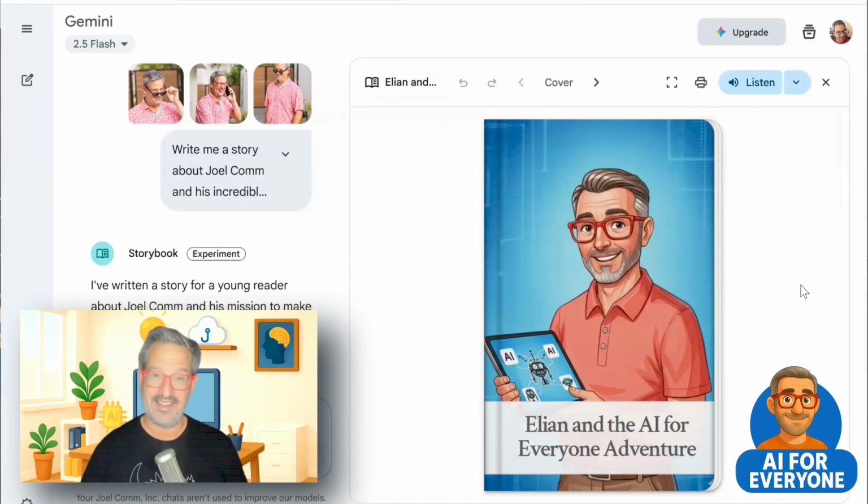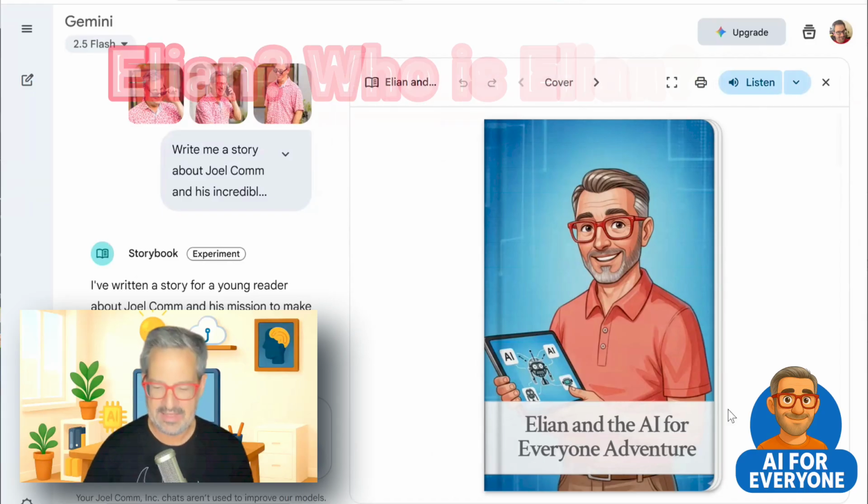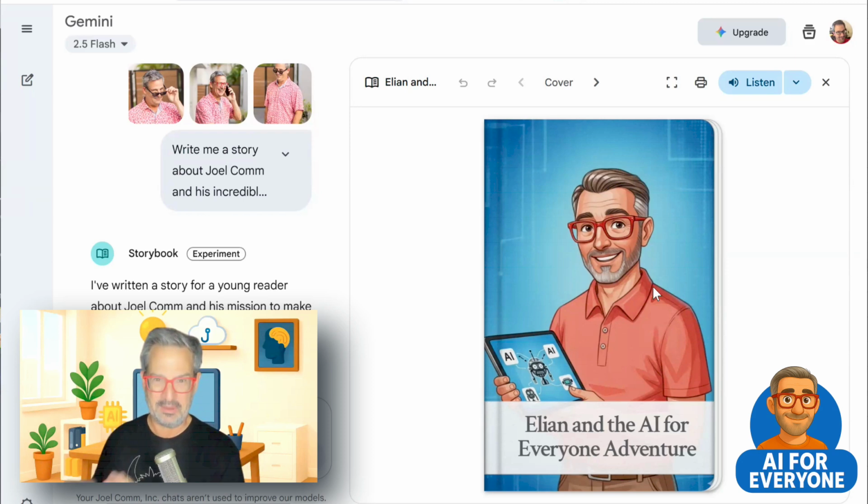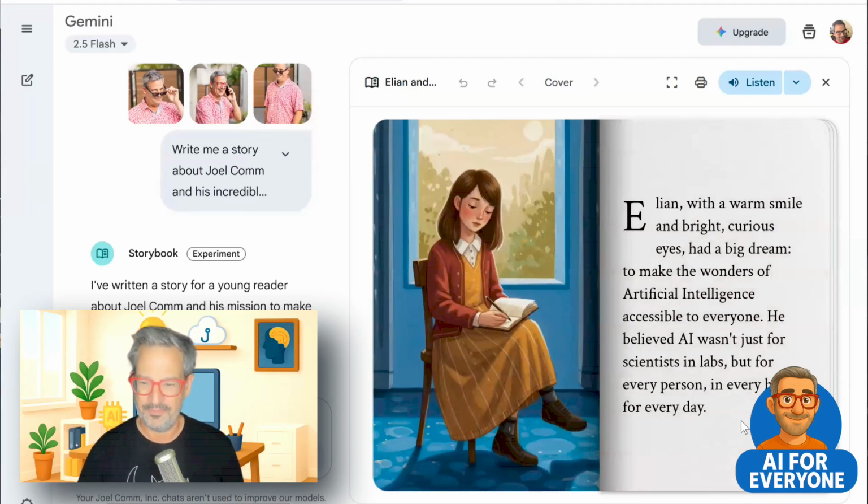So as it says, Gemini can make mistakes, so double check it. Elian and the AI for Everyone adventure. So it kind of combined the Pixar style images of me and the realistic photos that I uploaded. And so you have a cartoony Joel that looks a little more realistic. So let's see what's inside.